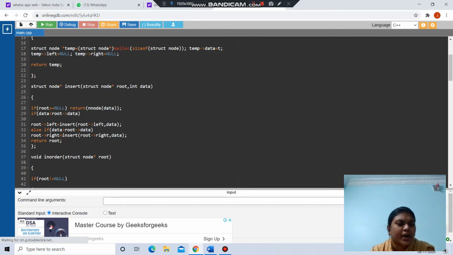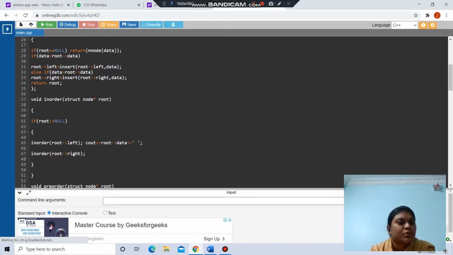And in a void inorder we have given inside the bracket struct node* root. Here, if root != NULL, then inorder(root->left), cout root->data, and inorder(root->right).